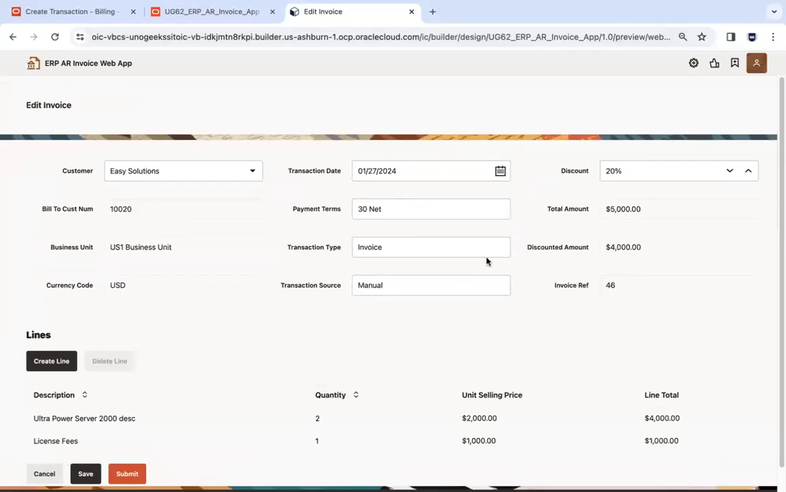In the header section, we're going to show the invoice header and header details at the top. In the line section, we display the lines that this invoice has, and we also give the user an option to perform CRUD operations here. They should be able to create, update, or delete lines from here. And from the edit invoice screen, we also give them an option to submit an invoice.